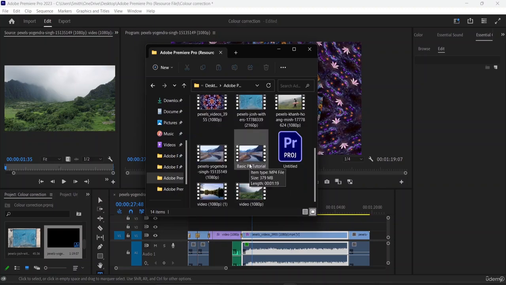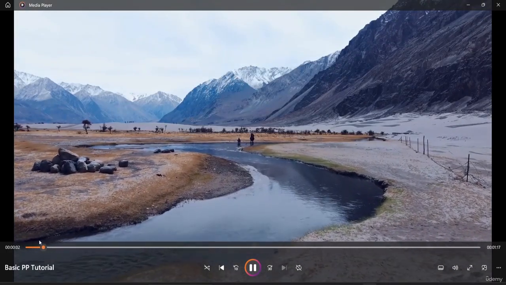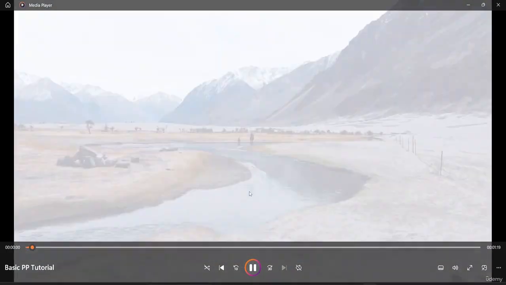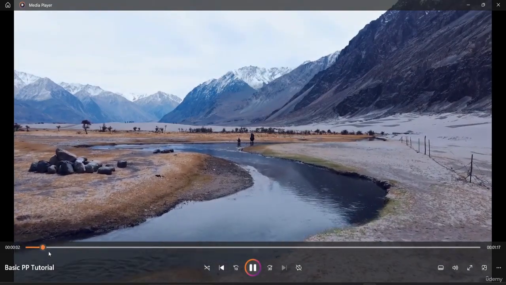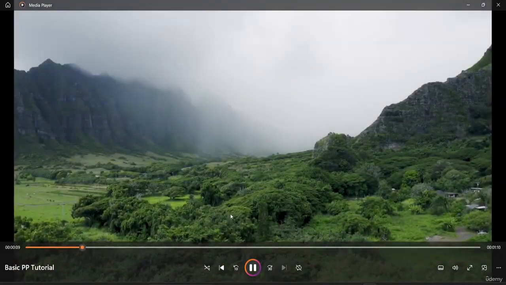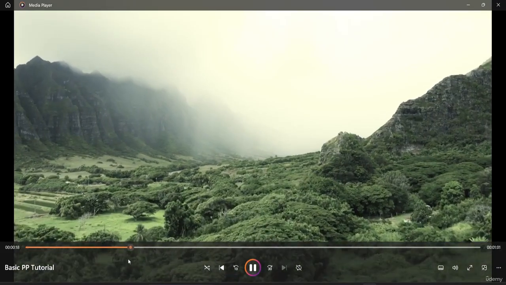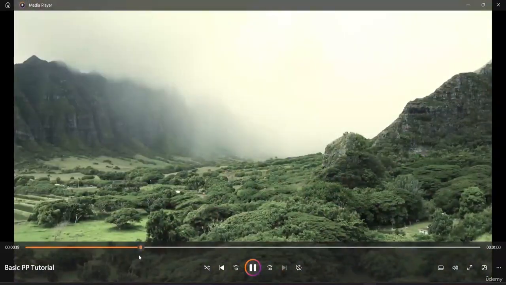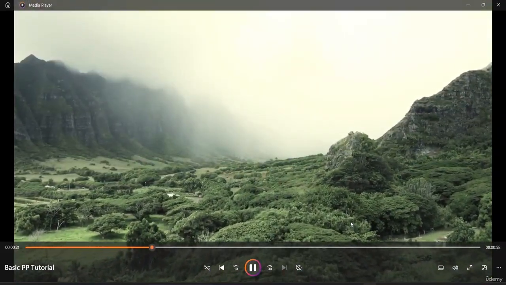Okay, here you can see the size is 379 MB, and the length is 1 minute 19 seconds, and I have renamed this. So here you guys can see there was my transition here. Okay, so this was the transition, and here you guys can see the transition as well. Okay, I can just put out Hello here.